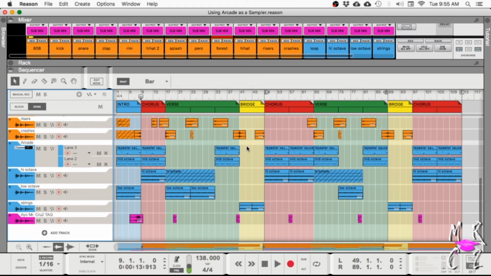And in today's video, I'm going to be showing you guys how I use Arcade as a sampler. In case you didn't know, all those loops and stuff that you hear in Arcade are actual samples that they dropped in and edited in Arcade. So I'm going to show you guys how you can do that using your own samples.